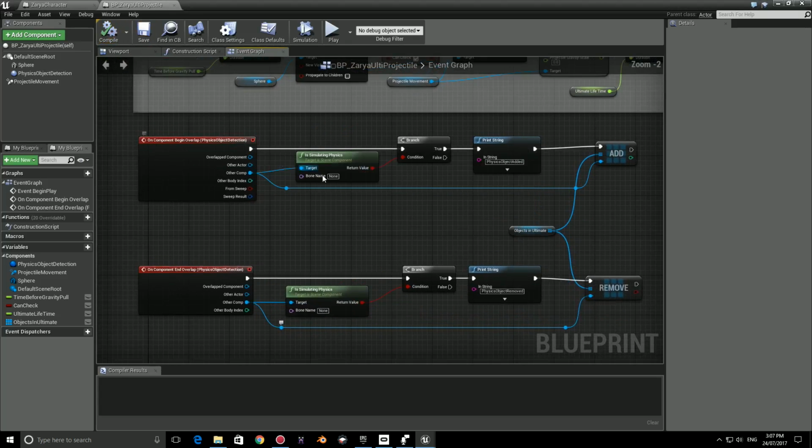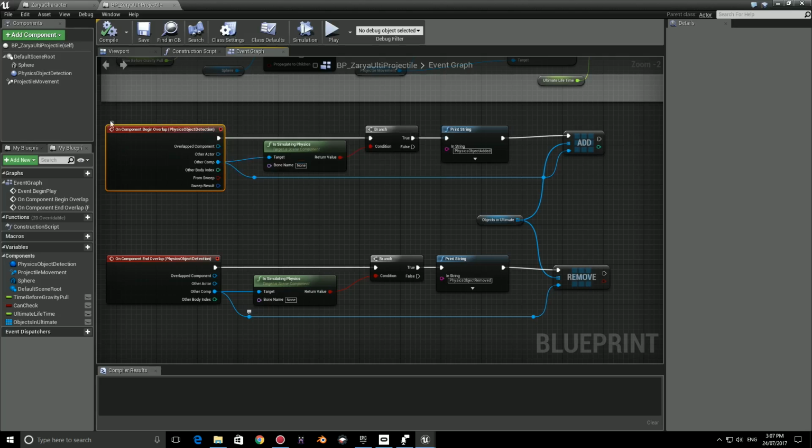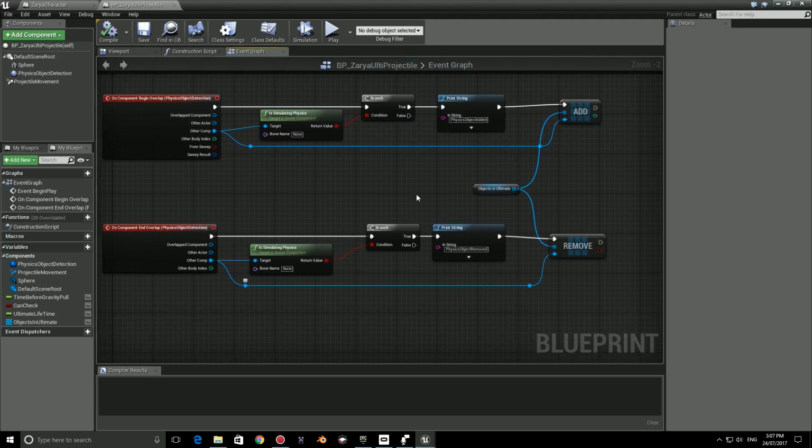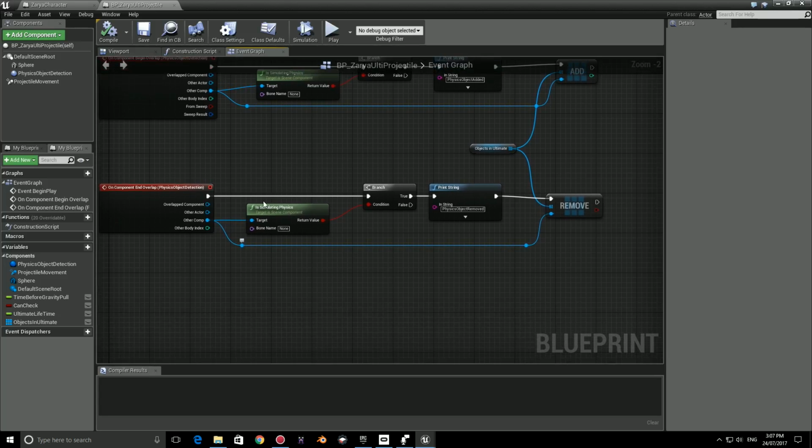So let's go over this again and test it out. This begin overlap will add objects to our array that is simulating physics, which will allow us to add physics to them and manipulate them with impulses, forces, and all that stuff. This one will remove them.